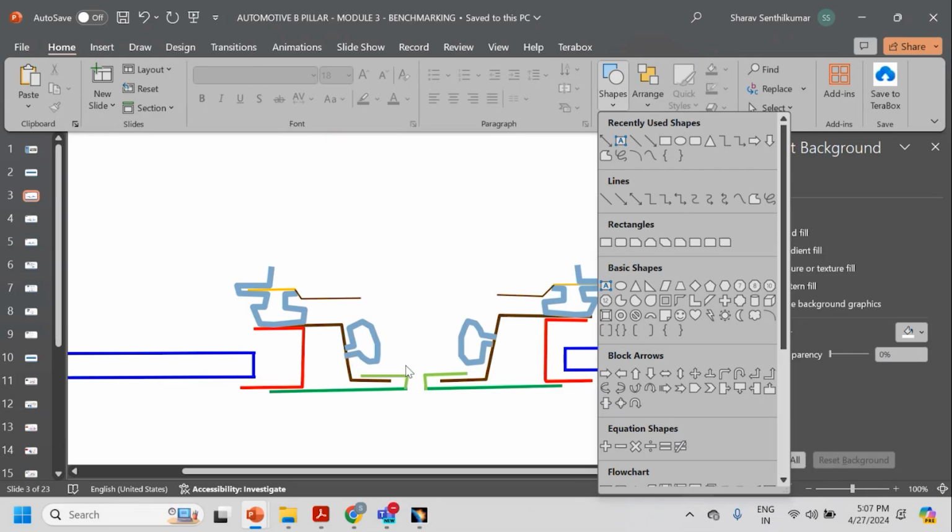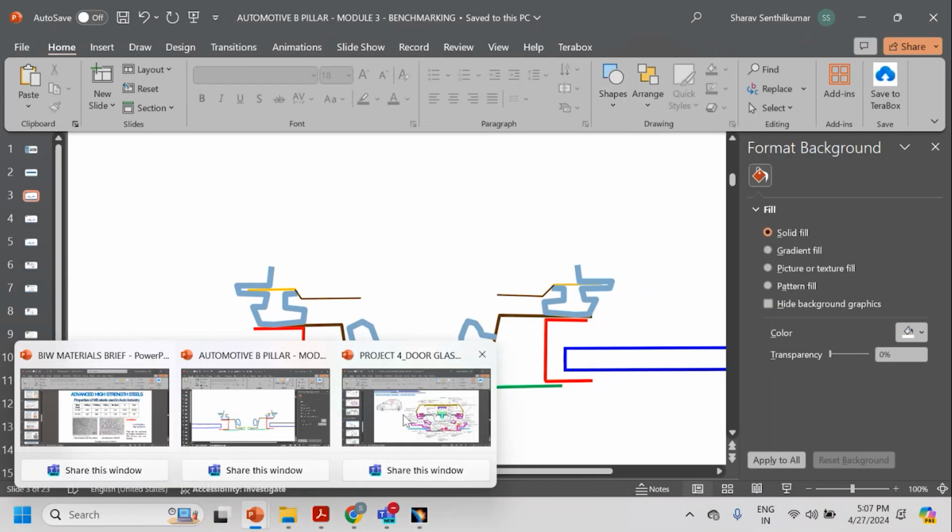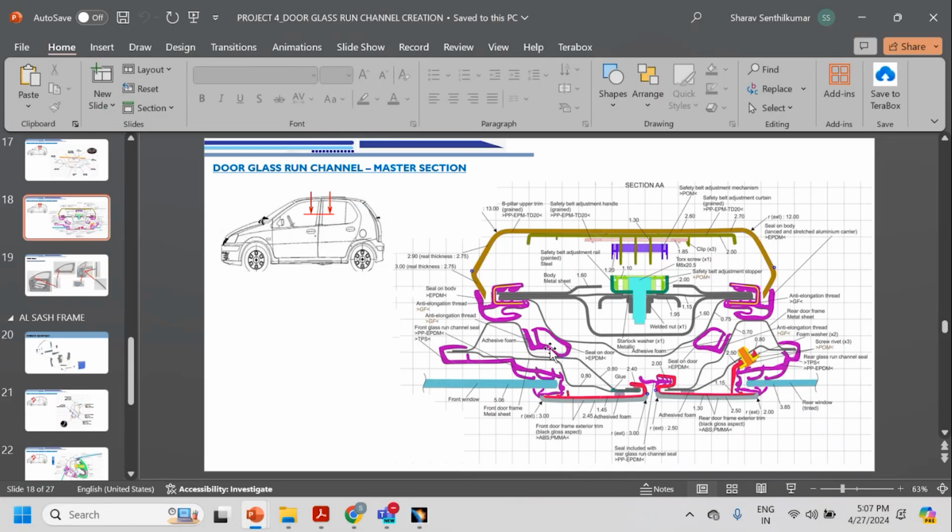This is the water entry point from the outside of the door. If you are trying to clean your vehicle from the outside and do some water shower, this is the way the water enters the cabin area. So the air or water entry you can prevent by using the door seal. Next, by the body seal. This is the body seal and this is the door seal.